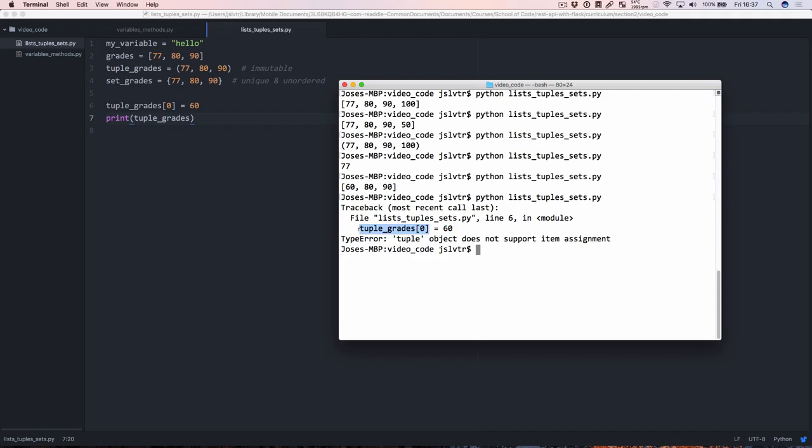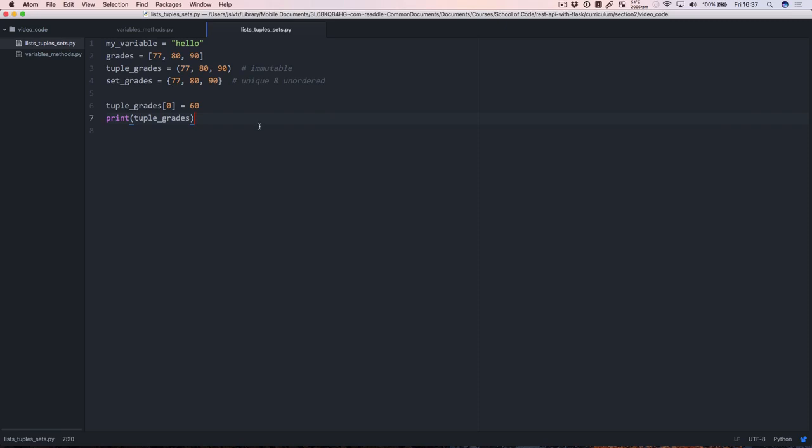This equal sign is called assignment, and that's when we assign a value, 60 in this case, to something, in this case tuple grades 0. So the error we get is a type error, that it says a tuple object does not support item assignment. You cannot assign things. Why? Because assignment will most likely change things. And you cannot change things because this is a tuple, and tuples are immutable. So this fails, because we cannot change the values in a tuple.